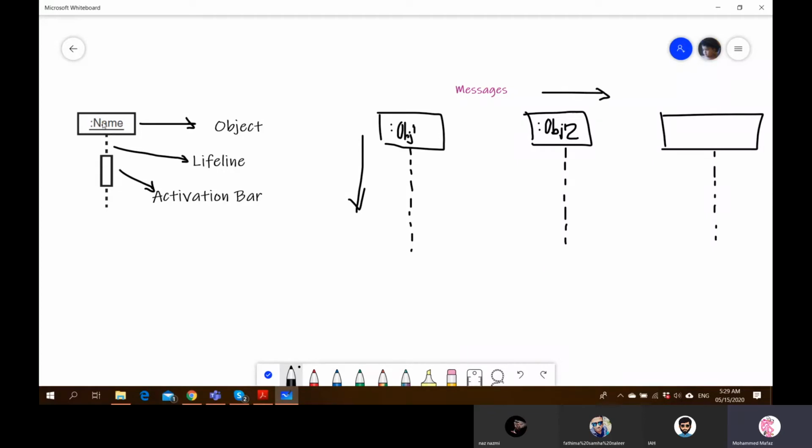This is called anonymous object. We give the object name, colon, underline. So that is the object. Then you have the dashed line called the lifeline. Lifeline means how long that object is going to interact in the system or function in that system.